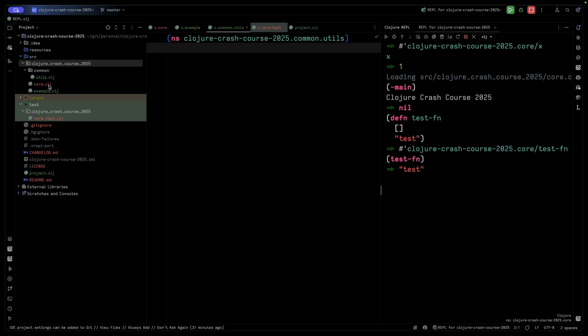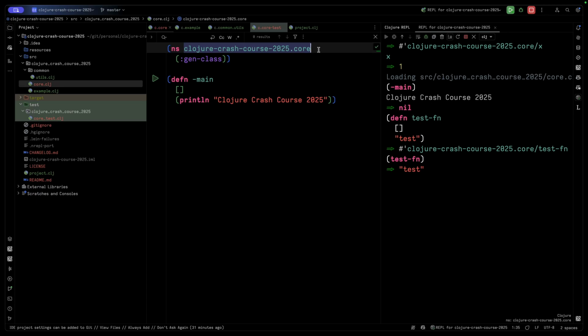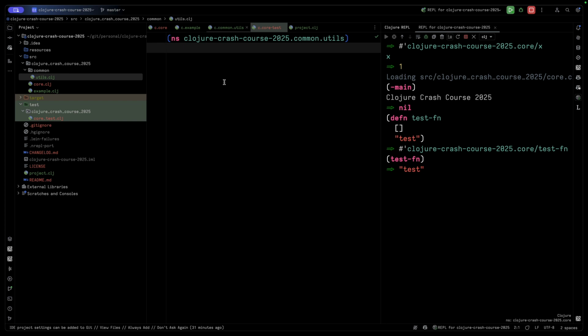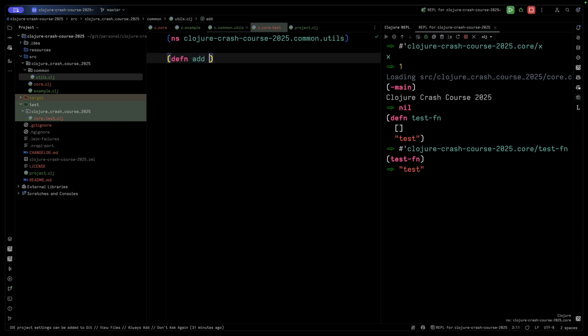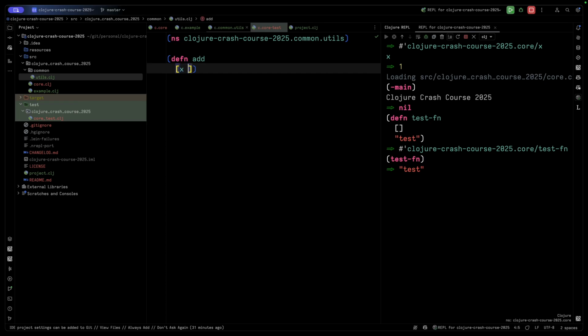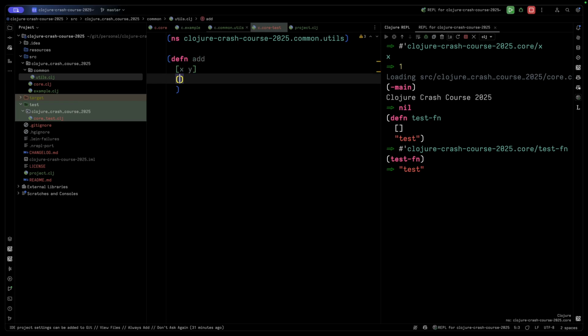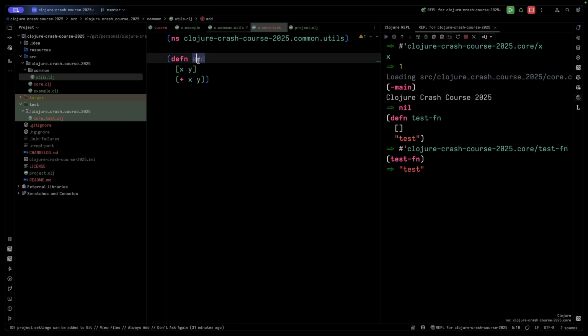So the next thing is if we go back to our core namespace, let's say in our utils we created a new function. Let's say we have an add function having 2 arguments, and it will return the sum of that. Don't worry about all this syntax, we'll cover that. I just want to show you how to use different modules and different functions from those modules. So we have defined this add function in a different namespace.